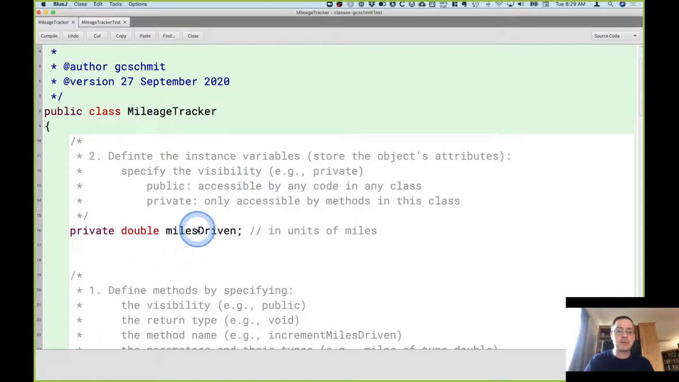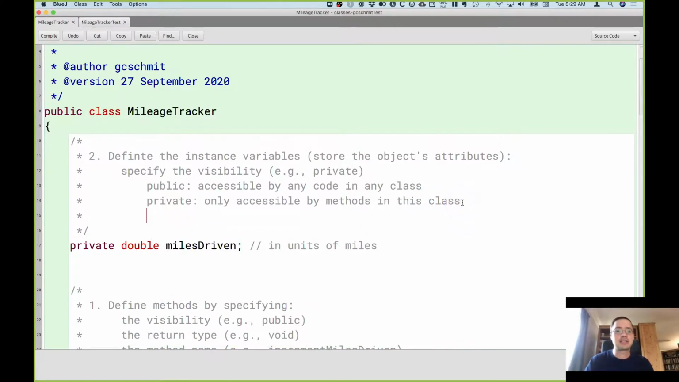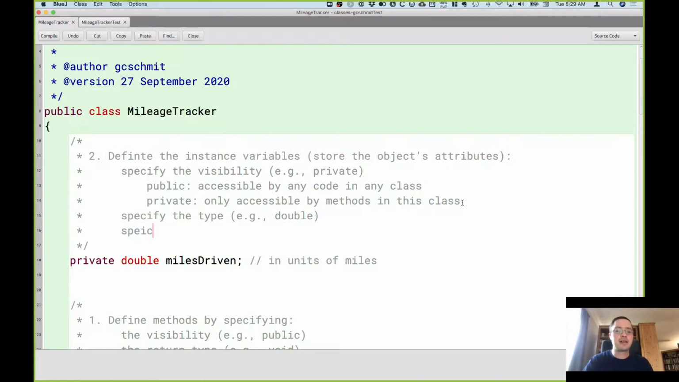This instance variable miles driven, we can refer to it anywhere within the mileage tracker class, but nowhere outside of the class. And that's what encapsulation is all about. Next, we want to specify the type of the variable. In this case, it's a double, storing the number of miles because we might have fractional miles. And then finally, we specify the name of the instance variable, which in this case is called miles driven.